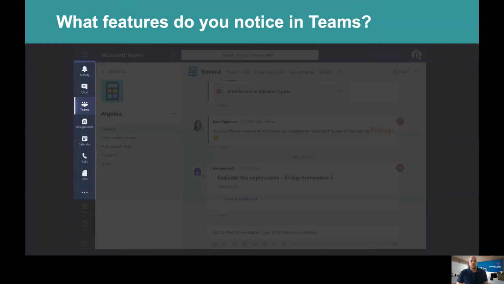So let's have a look at some of these features that we were talking about before in Teams. The very top one is what we call the activity app. If you're familiar with the Messenger or Twitter environment, it has that exact type of feel. When you click on that, it's going to give you a time-stamped activity log of what's been happening in your teams.